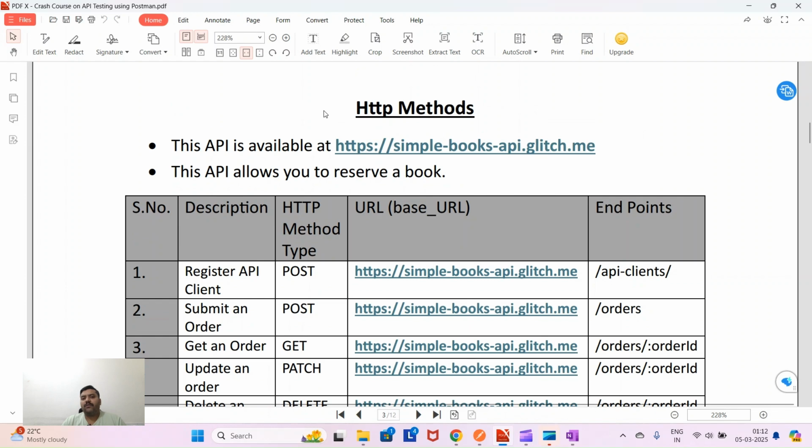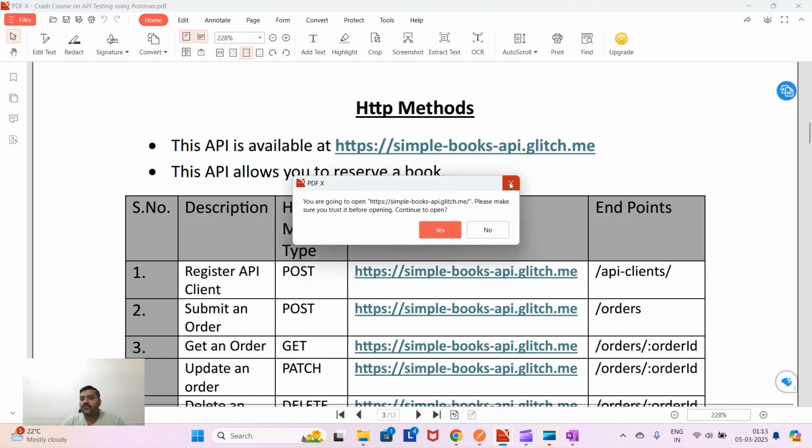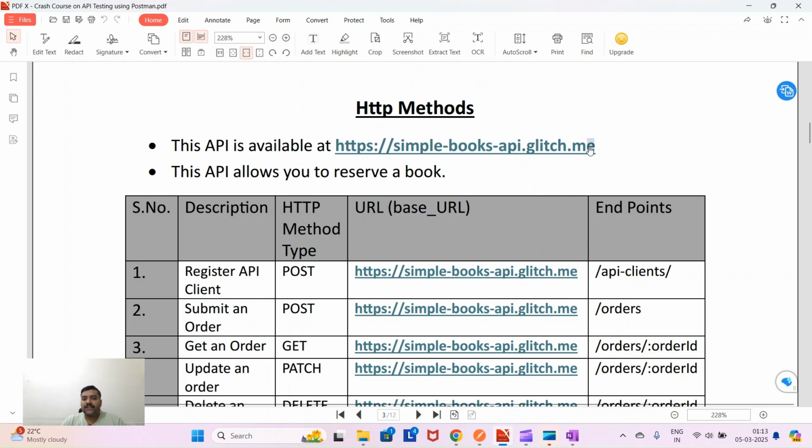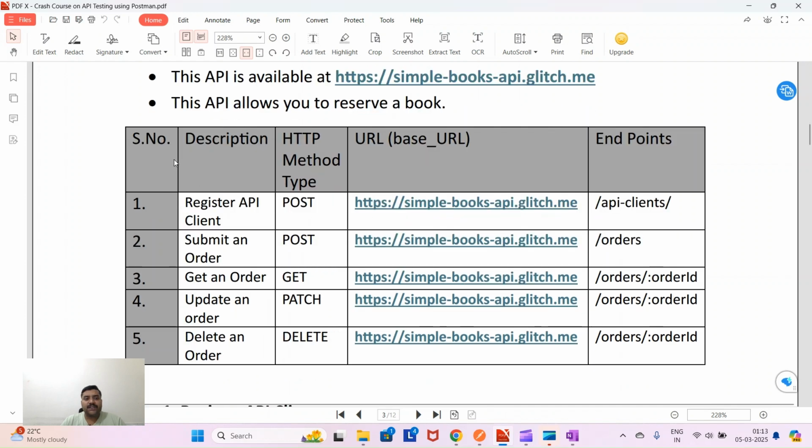Enough talking about the theory part, let's talk about the practical. Now we are moving towards HTTP methods. This API is available at https://simple-books-api.glitch.me. This API allows you to reserve a book. I have already listed it out.